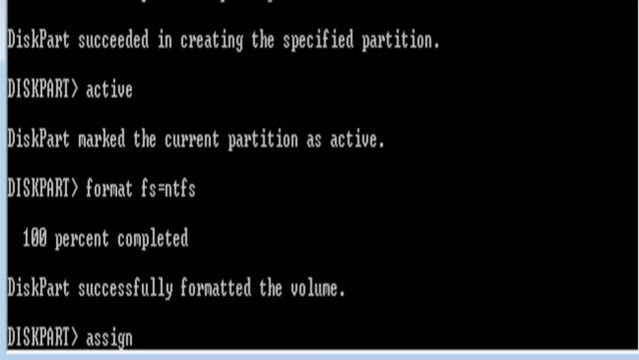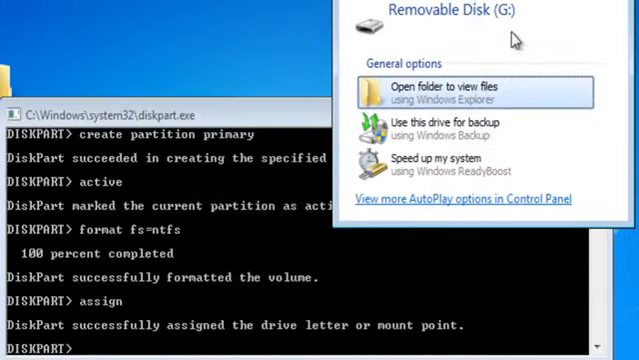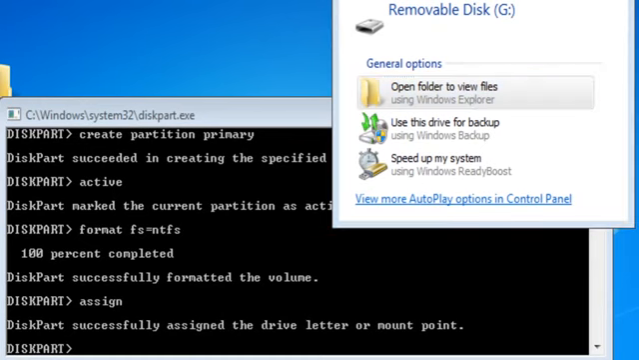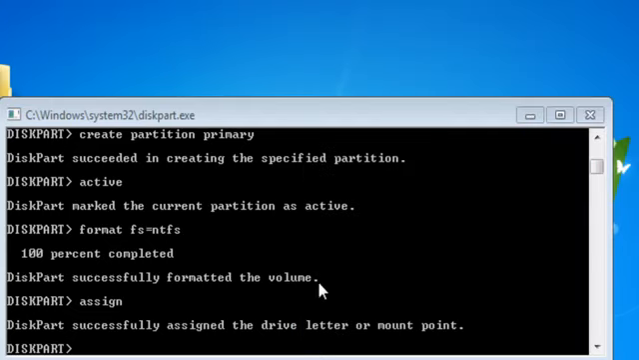Actually this will assign a drive letter to the partition, and it will actually make it bootable. If you could see now, it says diskpart successfully assigned the drive letter or mount point. So the mount point is there now. So everything is there. As you can see, it's opening up here. After doing that, it's getting opened automatically. So autoplay is there now. Now your flash drive is perfectly bootable.